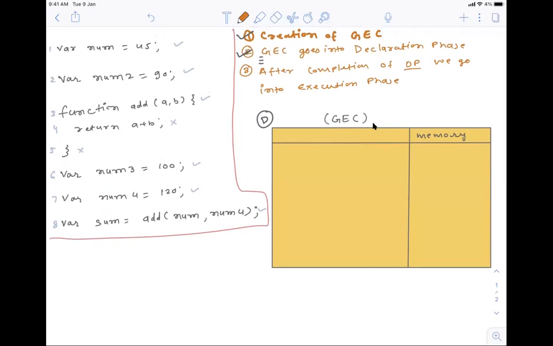So here you can see on line number 1, we are saying var num is equal to 45. What we are trying to convey to global execution context in this way is, I have a variable declaration called num. Do you know anything about it? That's what I want to tell them, because I don't know whether it exists or not.